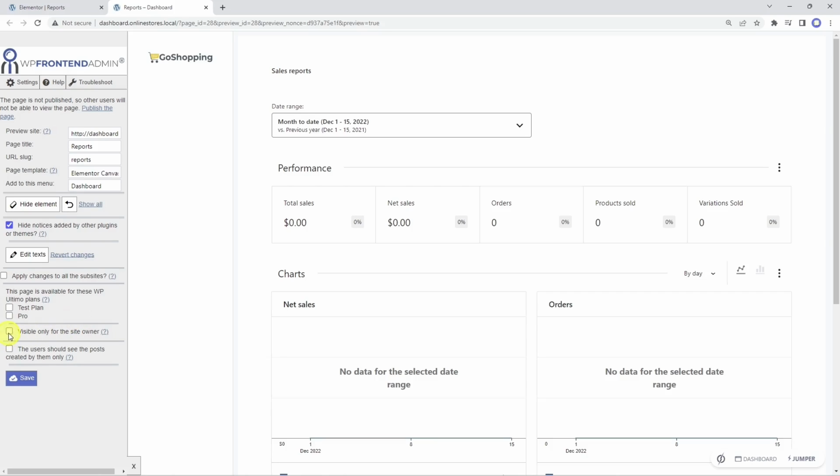If we tick this option, only super admins and the users who create the subsites through a WP Ultimo membership plan will be allowed to see this page. We won't apply this restriction for now. Once we're done setting up our WooCommerce sales reports on the front end, let's save the changes.